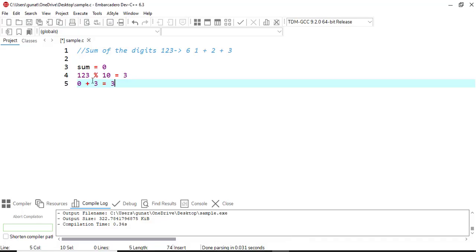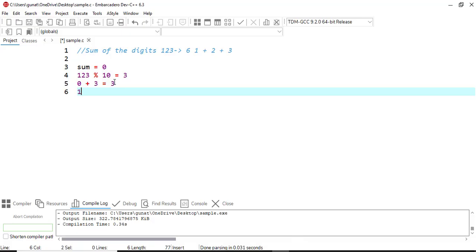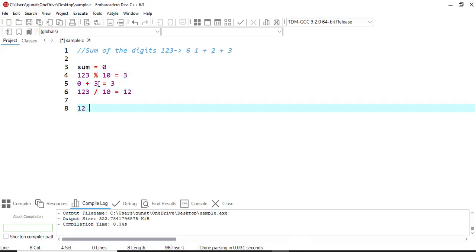Now from 123, I have extracted the digit 3. I have added it. Now I have to remove the digit 3. How can I remove the digit 3? 123 divided by 10, my quotient value becomes 12. Now repeat the process. So from 12, I have to extract the digit 2. How can I extract the digit 2? Modulus 10, I'll get the value 2. I have got the value 2.